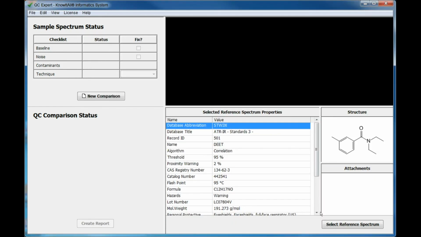Information about the selected reference spectrum is now displayed below the spectrum pane, and any user can now perform QC comparisons and create PDF reports. Note that if you have not previously installed a PDF signature certificate, the software will prompt you to do so and show you how to do it.